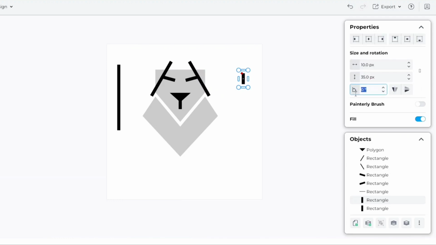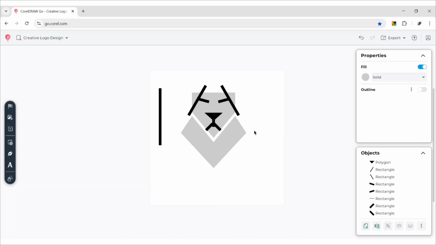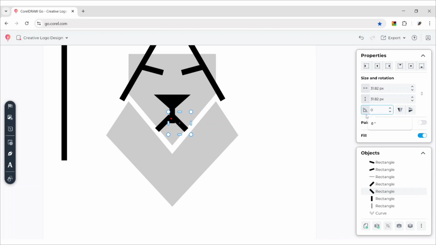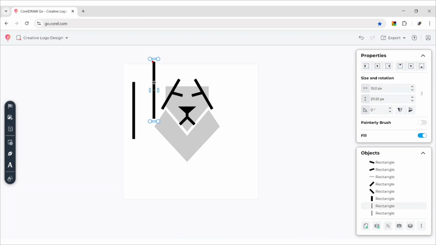Change its height and rotate to 45 degrees. Adjust its position. Duplicate and rotate to negative 45 degrees. Now, adjust both shapes' positions. After this, duplicate the rectangle again. Now, we'll place three rectangles on this lower shape.